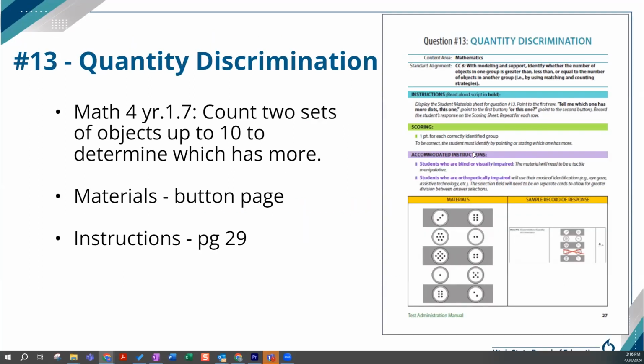Okay, quantity discrimination. So we're looking at which ones have more or less, right? So we're looking to compare quantity. I'm going to give you about 20 seconds to read through those directions.